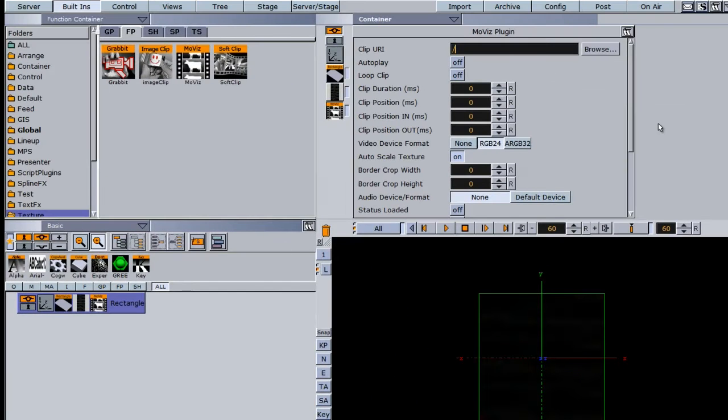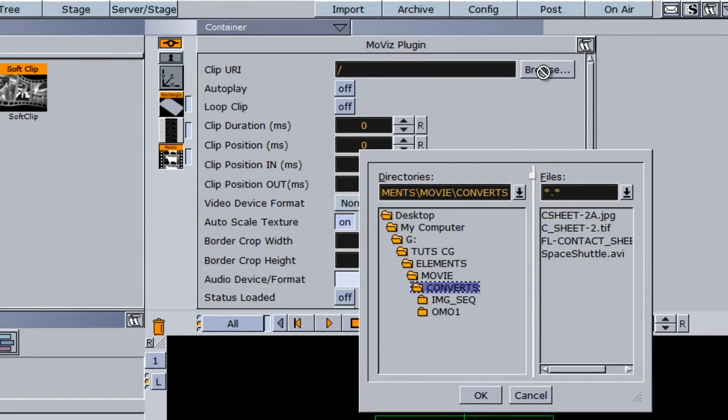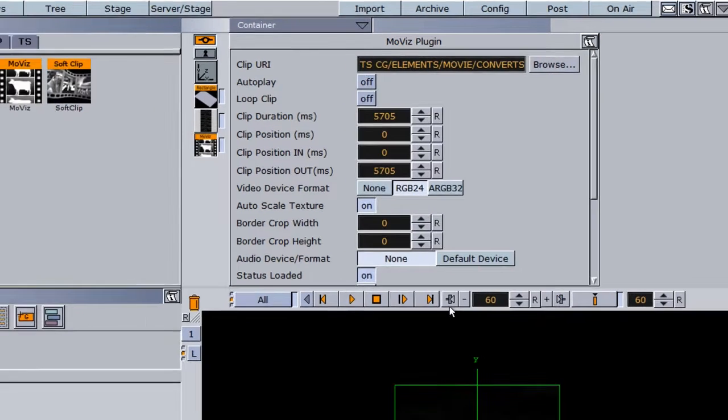So we're going to go into the Moviz, and at the very top there's a clip URL. We can click the Browse button, and it will take us into another window here where we can browse for an actual movie folder. So here I have an AVI file. I'm going to highlight that, and I'm going to click OK.